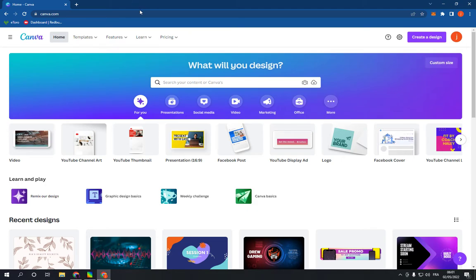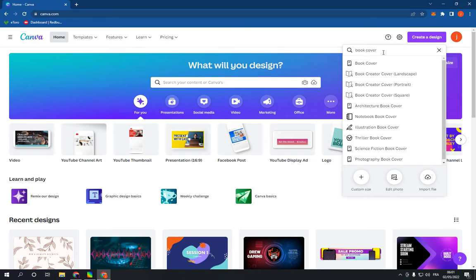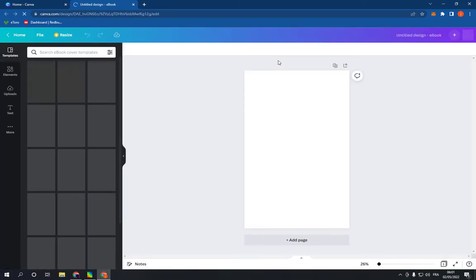Go to canva.com and log into your account. Now click on create a design and search for book cover. Click on the first option. It will take you to this page.